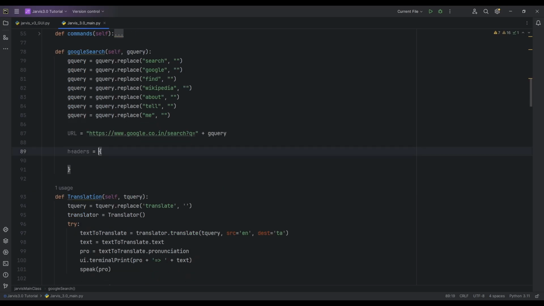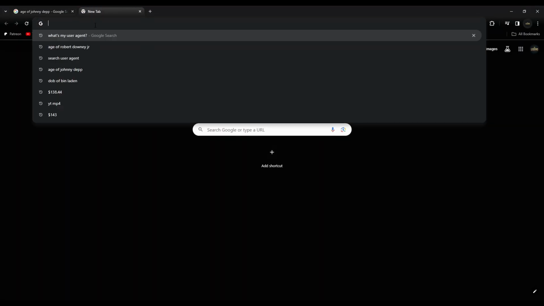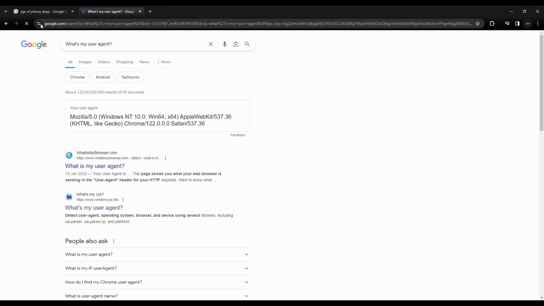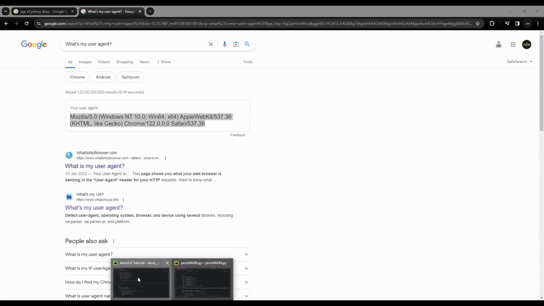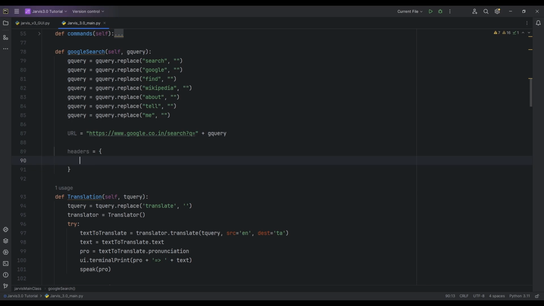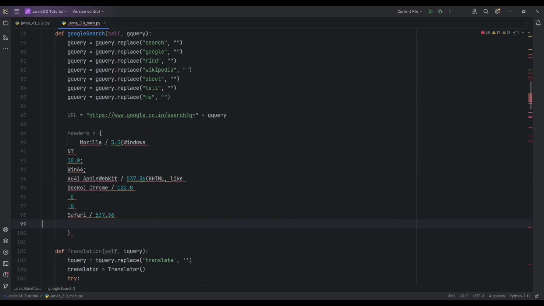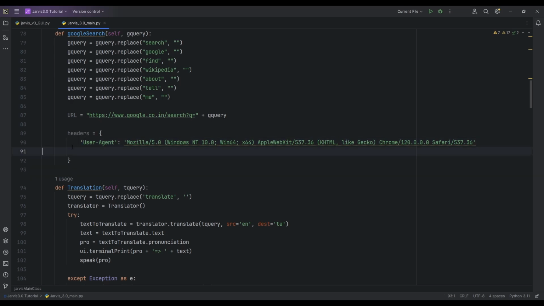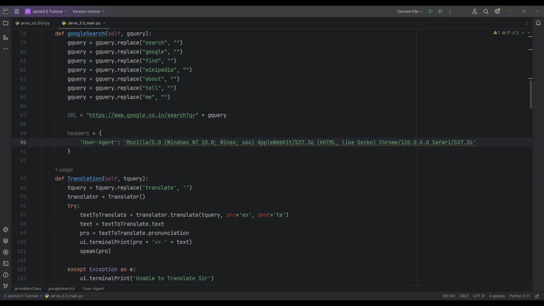After this, we need the header files. Actually, you can go to Google Chrome, go to Google and type what is my user agent. You will be prompted with this Mozilla 5.0 NT. Just copy this, paste it right here, guys. Just make sure you paste it in a single line, okay, with the quotes before and after. Okay, now we are successfully getting the headers.